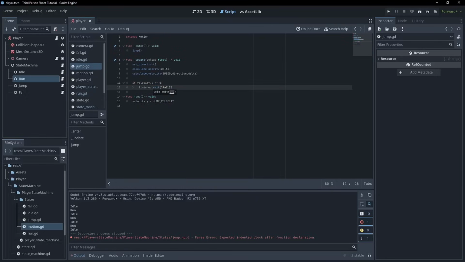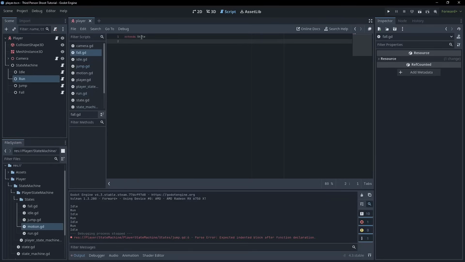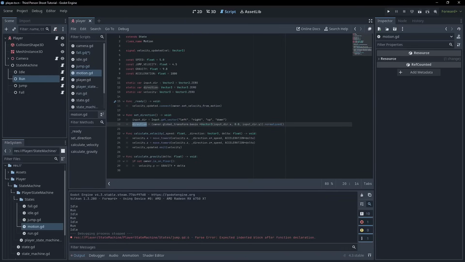Okay, so what do we do in the fall state? Well, to be honest, not too much. And I'm going to get a little bit lazy here and we're going to go and just copy all this update stuff. Make sure that it extends motion. Paste that in, right? But how do we know that we're back on the floor, right? We could check owner.isOnFloor.